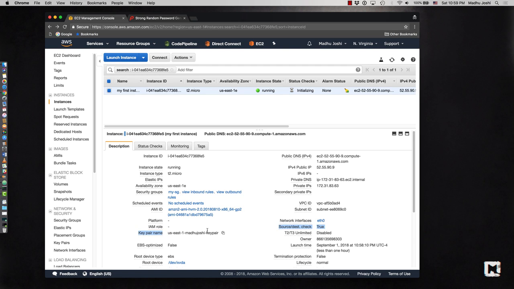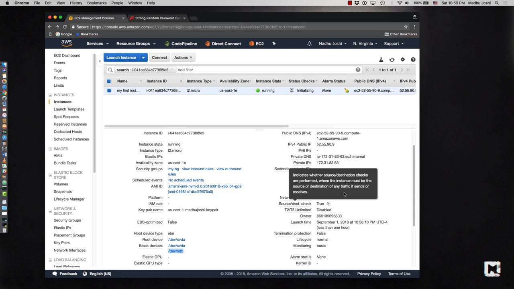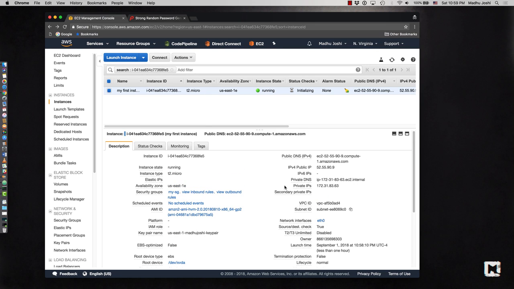And then that's the name of the key pair that you selected, and the disks that you allocated. The XVDA is the first disk, the root disk, that's where the operating system lives, and SDB is the second disk that we provisioned. We're going to talk about source destination check in the networking section. It will tell you which VPC and which subnet the instance was created in, and the public IP, which is what we're going to need if you need to access that instance.